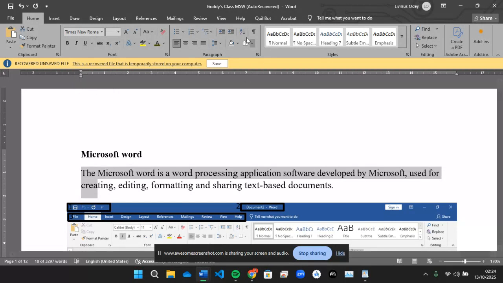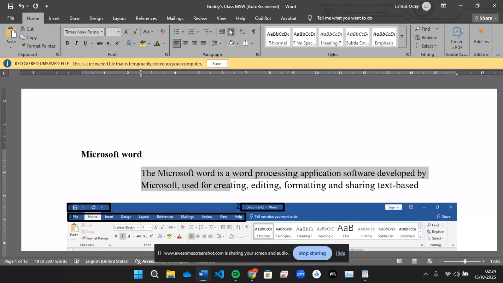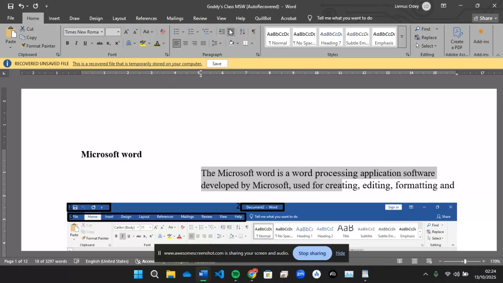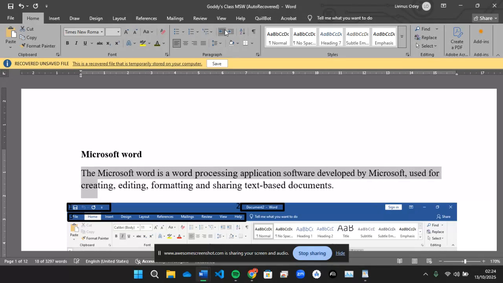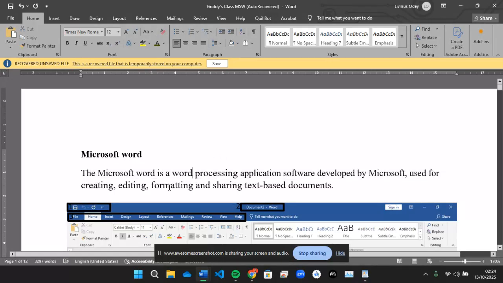So we can add more indent and say increase the indent of the text or reduce it. This also has a shortcut key, which of course I've written down on the shortcut key document I sent to you.